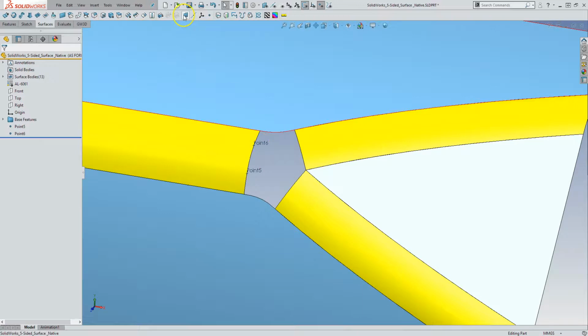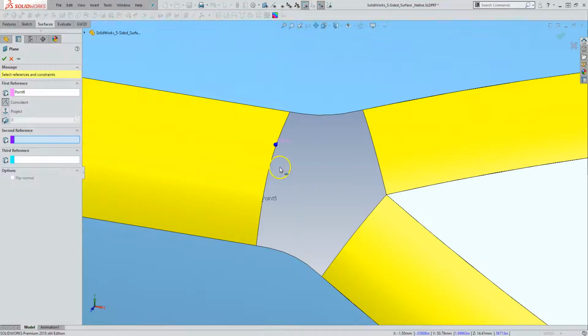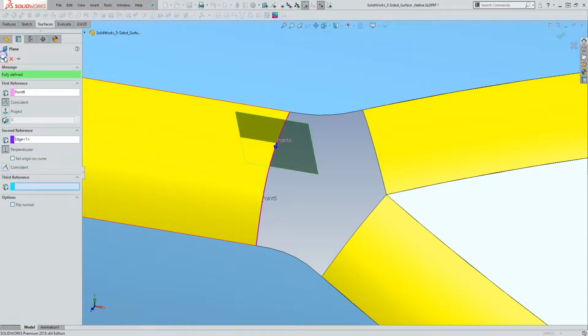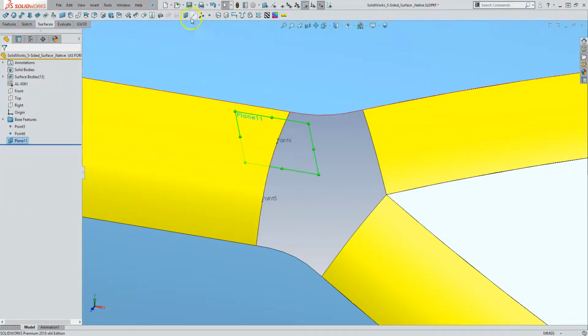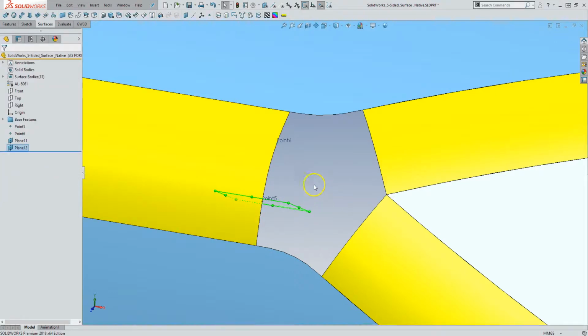So the first thing I'm going to do is create a couple of planes, with this point and that edge, so that it is perpendicular to that edge. And I'm going to create a second one, with that point and that edge. So I've got two reference planes that I can use to create some reference geometry.